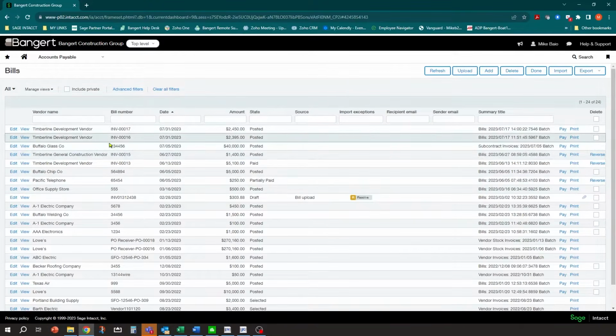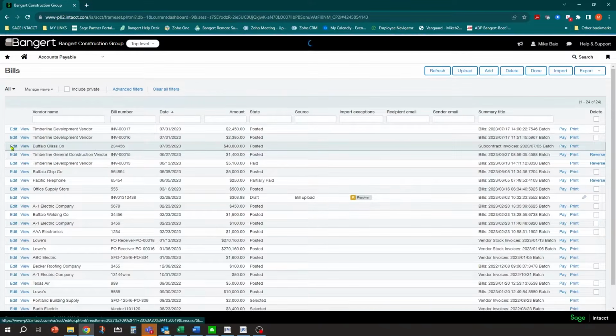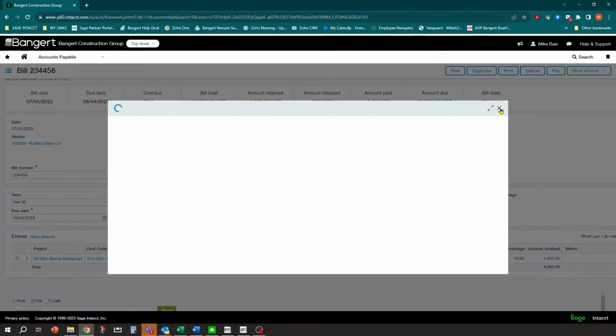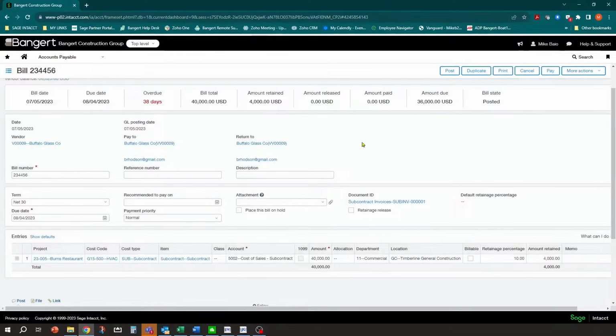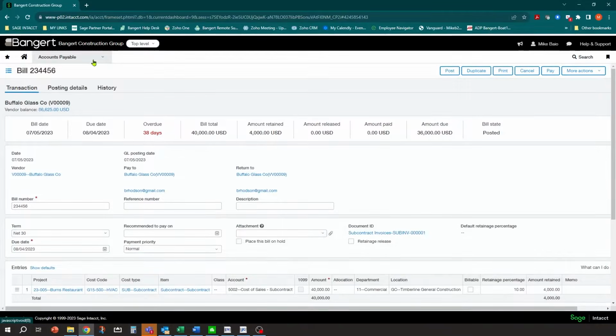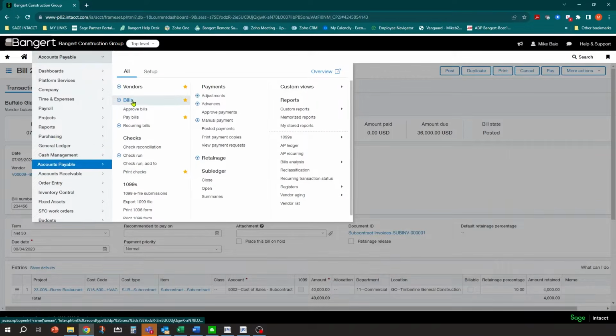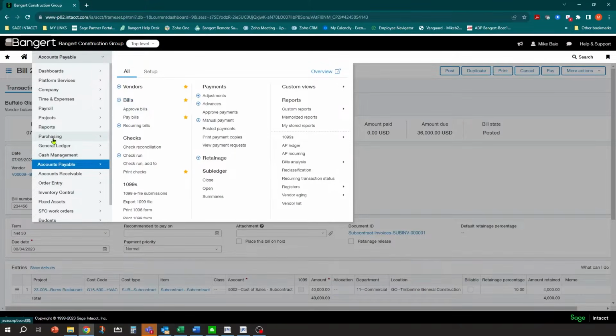So some people will assume, well, I can't edit this. What's going on? I can't delete it. I can't edit it. There's no payment against it. You know, I can't come into here and edit it. What's going on? Well, because this generated over in purchasing, that's where the edit needs to happen. It will go and send over the changes to the AP bill from purchasing.